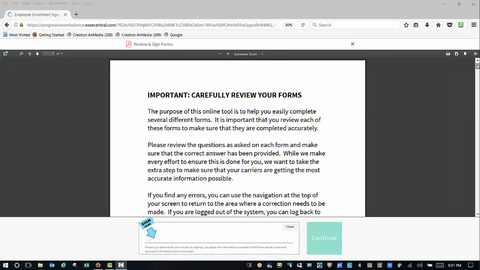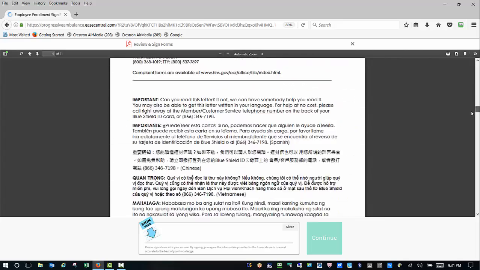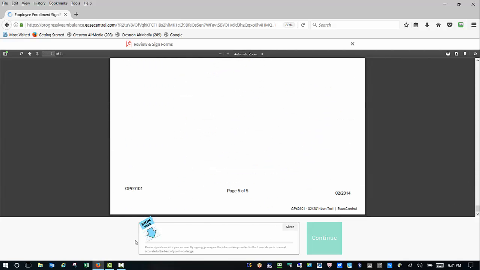The system populates all your forms based on the data you've entered. There's no need to enter any data. You can simply review all your forms. I'm going to go through this rather quickly.